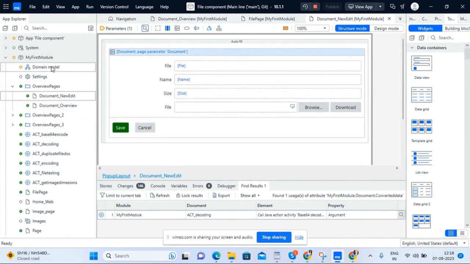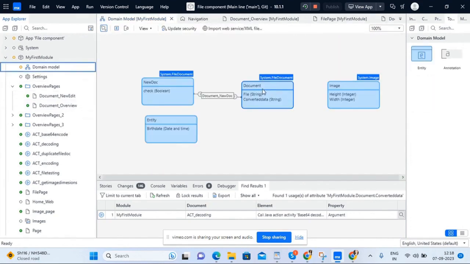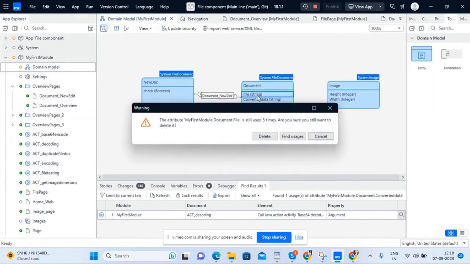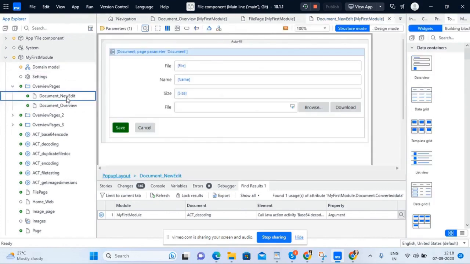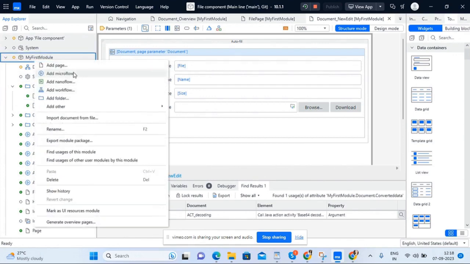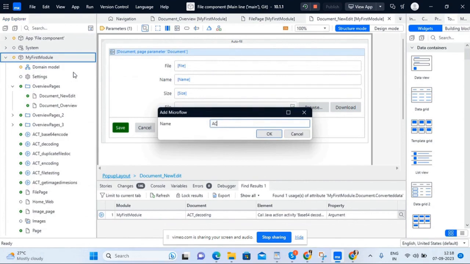Okay, remove it. No problem. Now what we have to do is create one microflow for encoding data. So I will create one microflow, act encoding data.